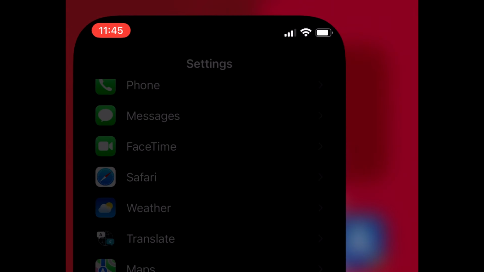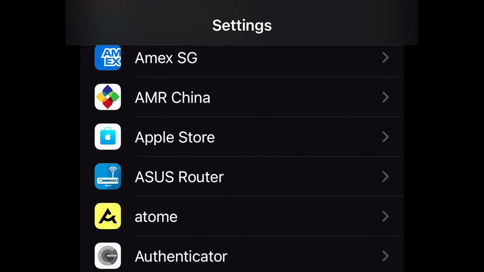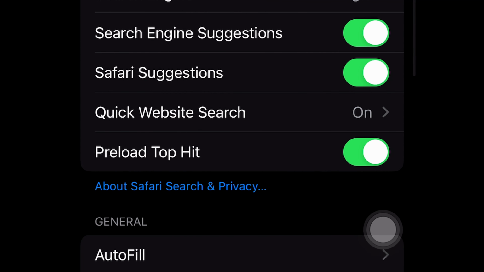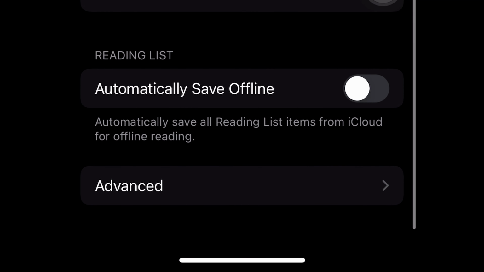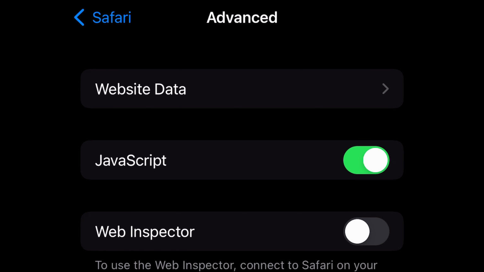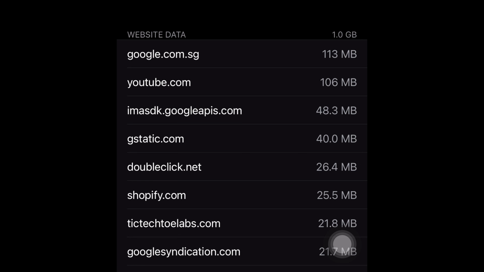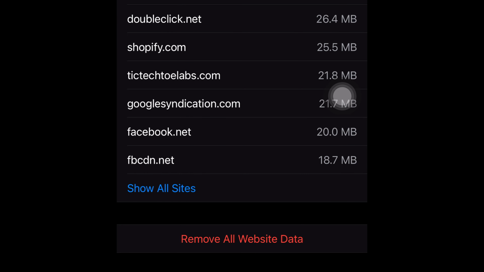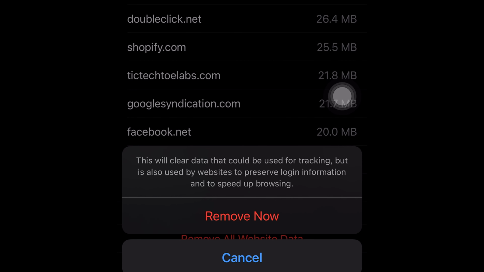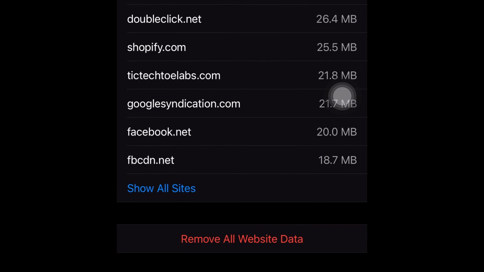Okay, back to clearing the cache. All you need to do is go to Settings, look for Safari, go all the way down, press Advanced, then Website Data. Give it a few seconds for the system to generate all the websites that you have visited. Once it has been generated, you can see this button which says Remove All Website Data. Go ahead and press it. And once more, Remove Now.